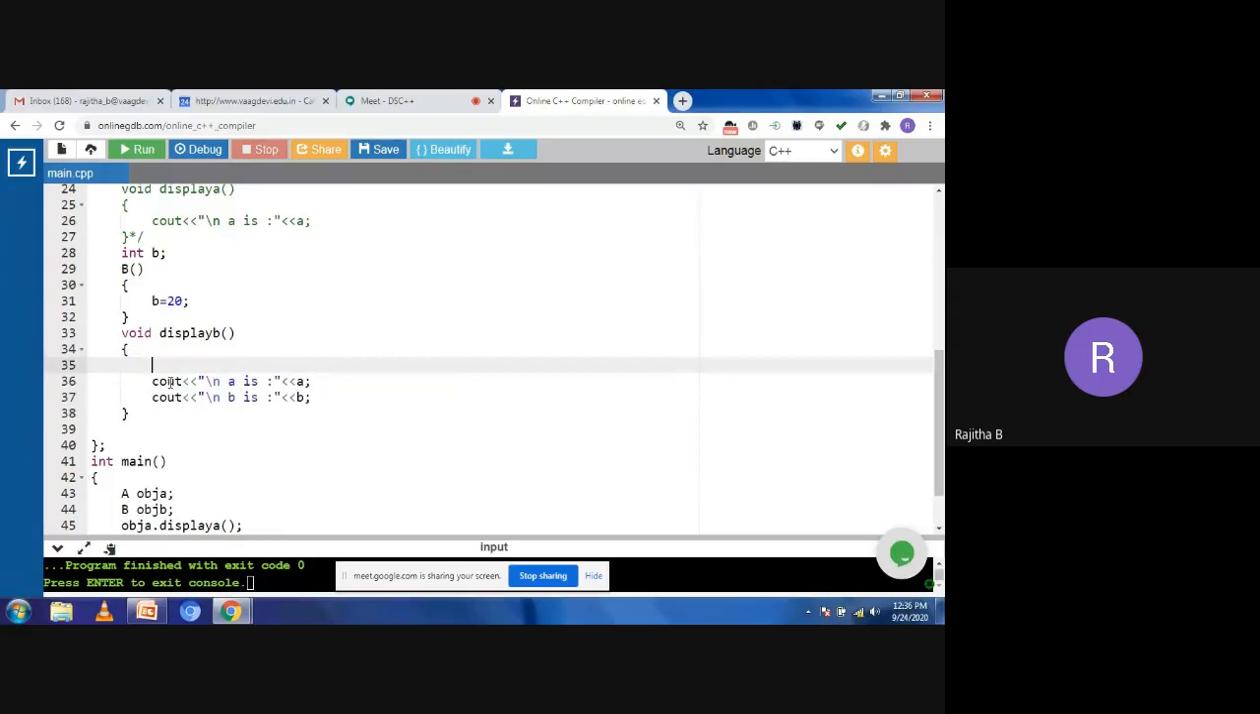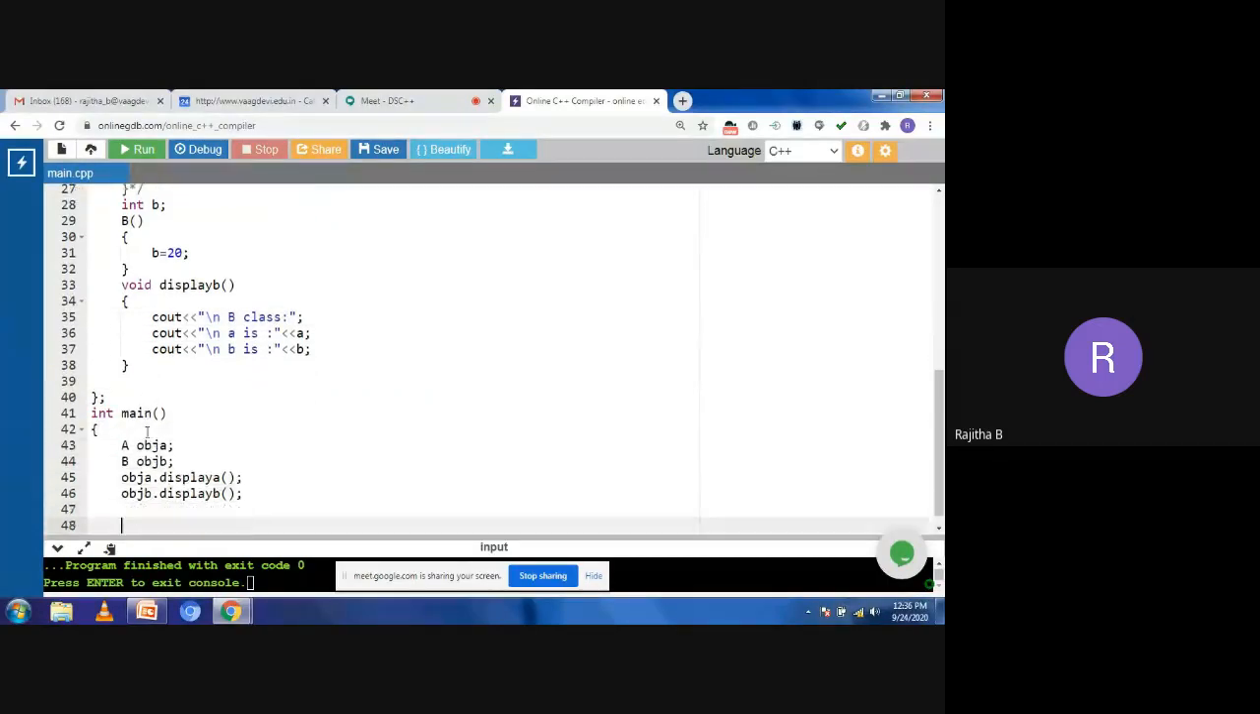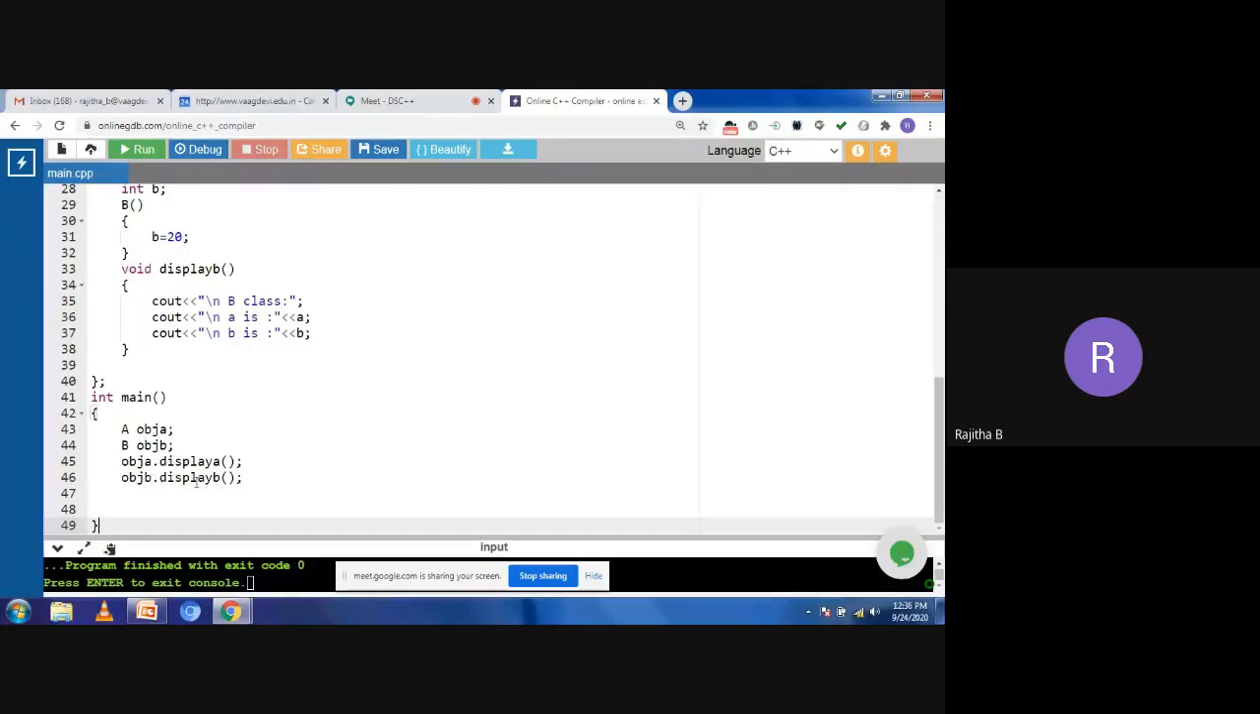and before this, here I'm adding one more single statement. It is B class. Now see here. I'm calling obj.display as well as obj.a.display. Now just add the return statement, and you can compile and run the program, so you can see what the output is for this.